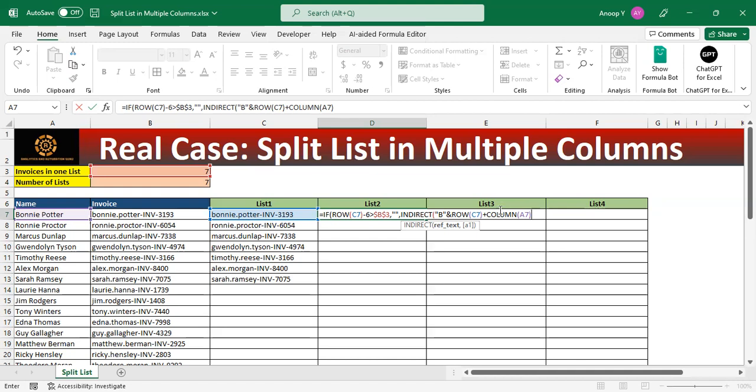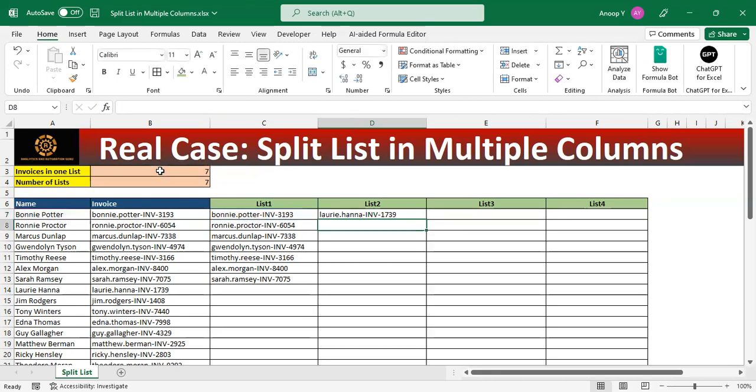And C7 is going to give you a 7, because the ROW function always returns the row number. So 7 plus 1 is nothing but 8. It means the next invoice will start from B8 in the list 2 column. And now this is multiplied by the invoices in the list. Now close this parenthesis and press enter. If you see, the first record for list 2 starts from Lori Hannah.